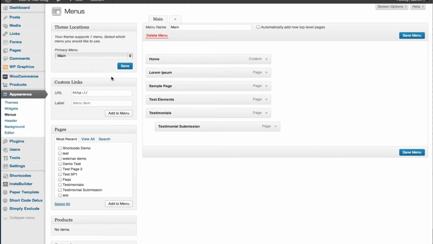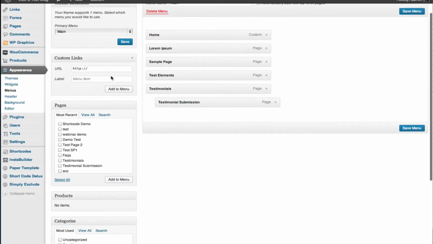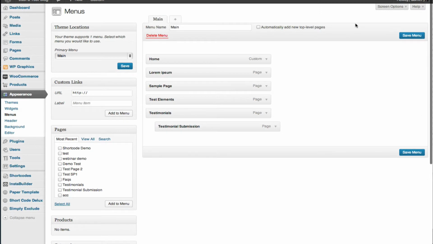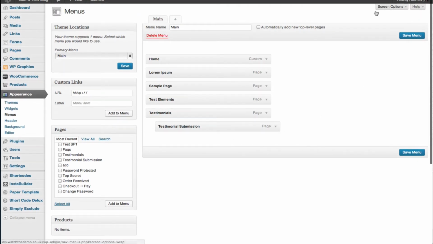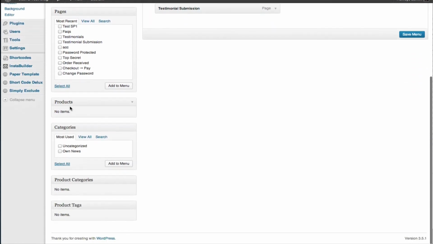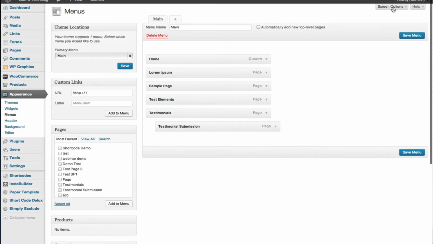Let me show you that. We'll look at sub-menus in a minute. The main thing, before you get started with taking things from the left-hand column and dragging them into the right page, is that you need to configure what you actually see in this column down here.